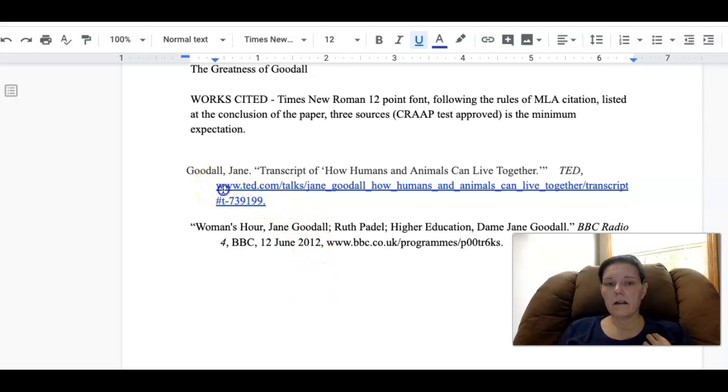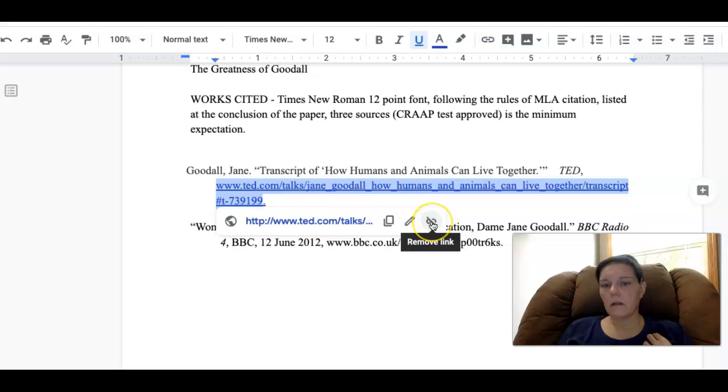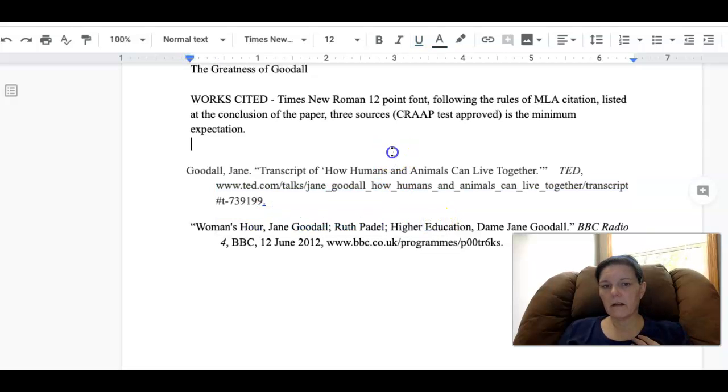All you do is highlight it, and then there's the option to remove the link, because in your MLA citation, it should not be an active link. And notice that they're in alphabetical order. I only have 2 here. You need to have all of them that you've used. And again, it should be 3 minimum, and they should have all been through the CRAP test. That's an earlier assignment.